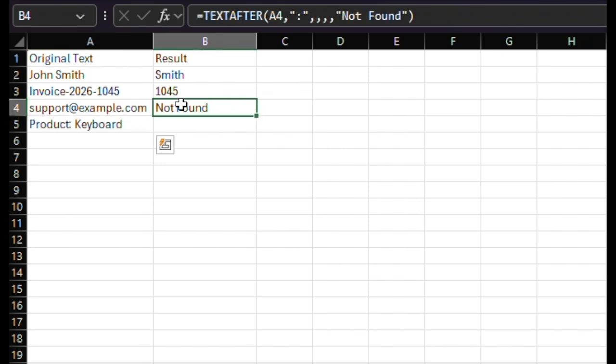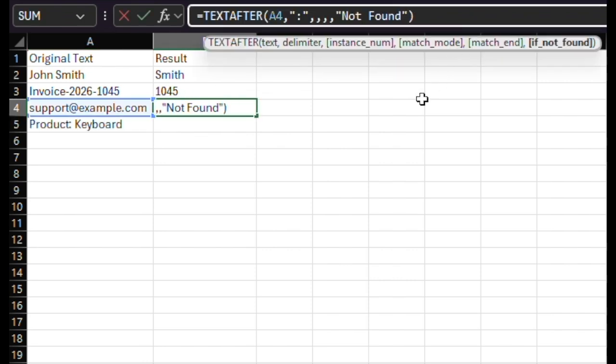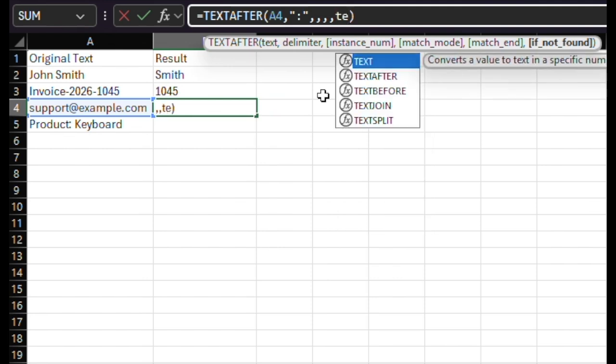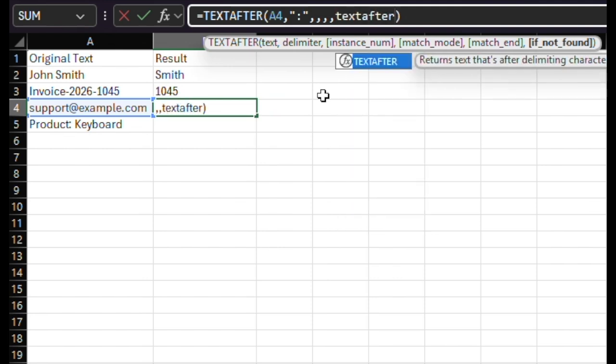I'm going to go back into the formula we just typed, and I'm going to delete the not found. So now we're telling Excel what to do if we can't find a colon in cell A4. Instead of putting not found or some other text inside double quotes, I can tell Excel that if it doesn't find the colon symbol, execute another TEXTAFTER formula with different parameters. So in the if not found section, I'll start typing TEXTAFTER. Note we don't need another equal sign. You only ever need one at the very beginning of a cell if you are writing formulas.